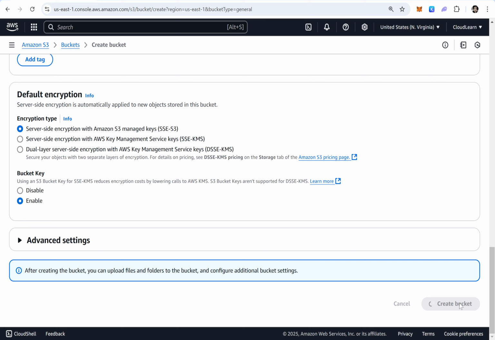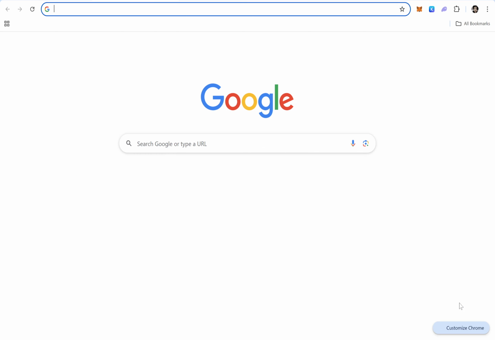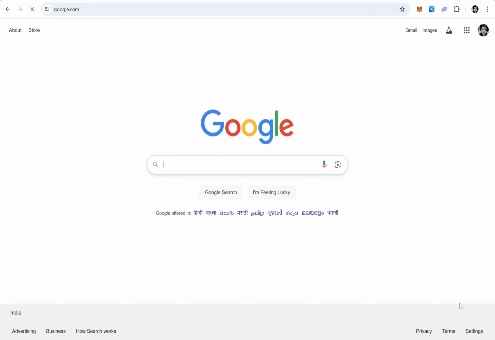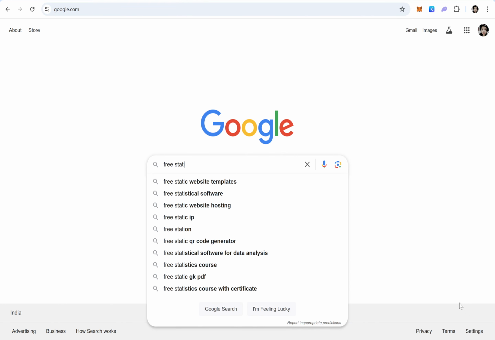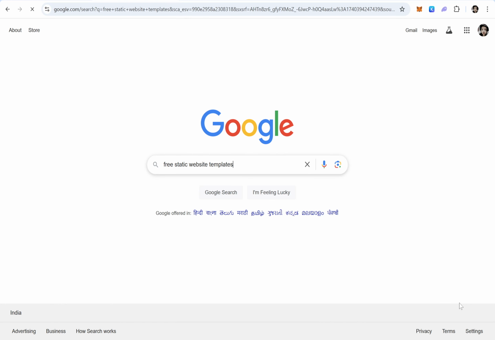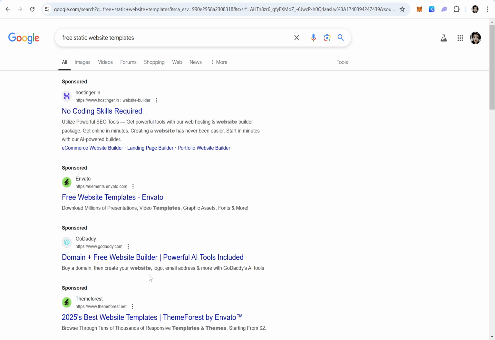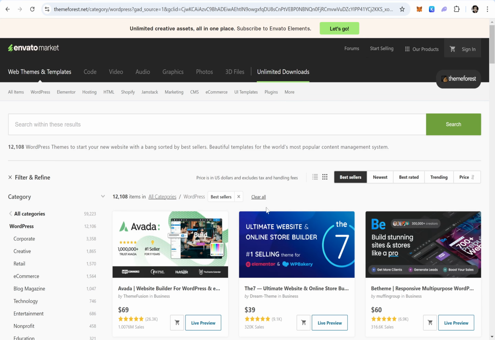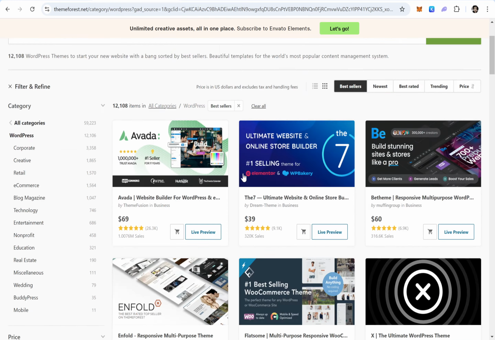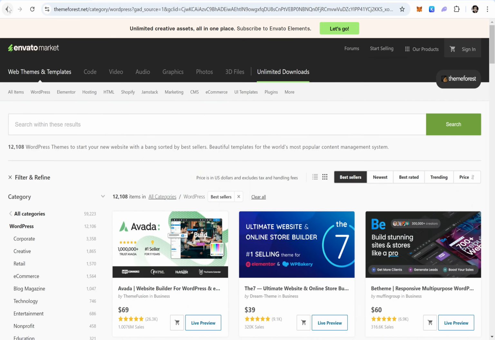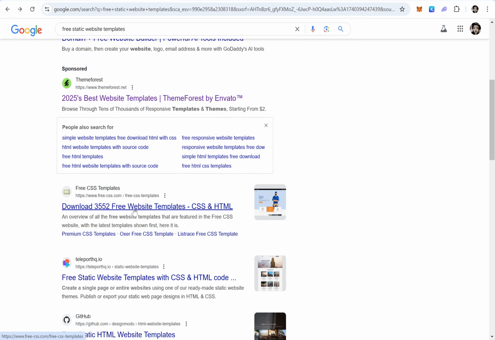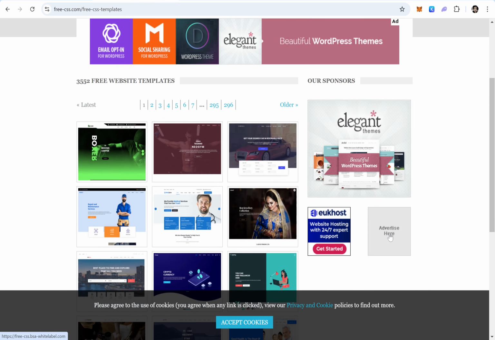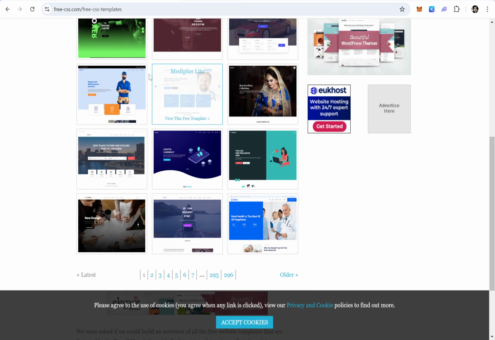Right. So once the bucket got created, I will go to Google and I will say free static website templates. Okay, let me go here. From any website you can download a sample web page. Okay, I think this is not the free one. There should be something called a free CSS. Yeah, here it is, freecss.com. Let's go with any website. Any website we can download. So let me download this one.